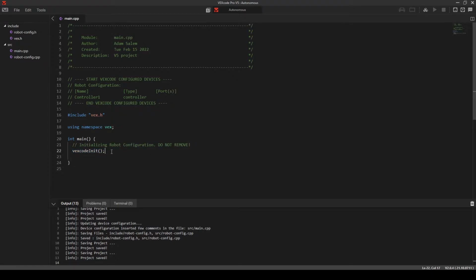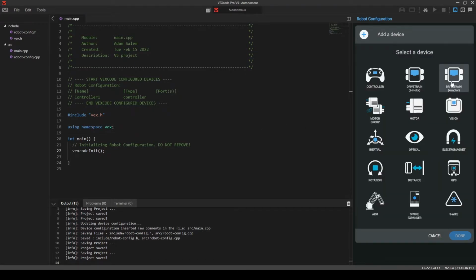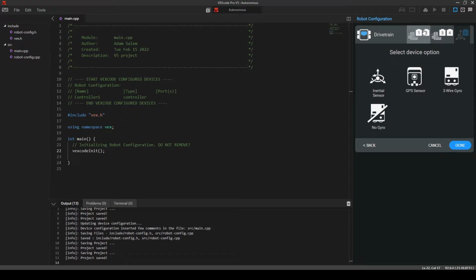This initializes VEX code. So you'll see this int main. In between these brackets, whatever you put here is executed. So let's say we want a drivetrain. You can click add device, drivetrain for motor, and then you can click 1, 2, 3, and 4, or whatever ports your motors are on. And if you want to add a gyro or a GPS sensor or a 3-wire gyro or any of these, you can click those, but for now we're just going to click done.